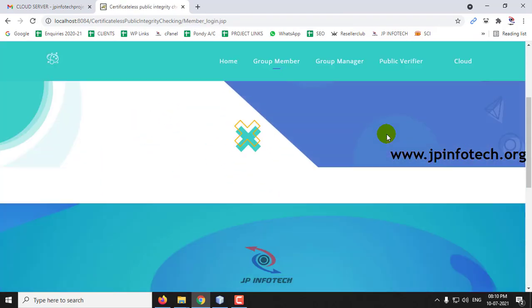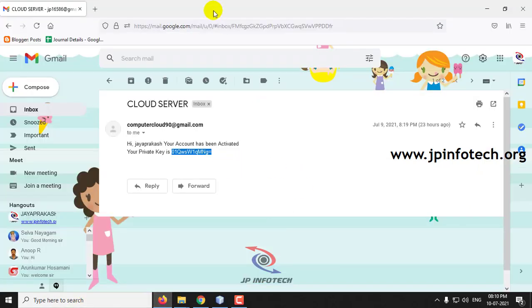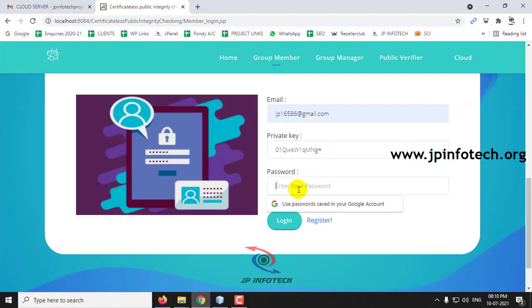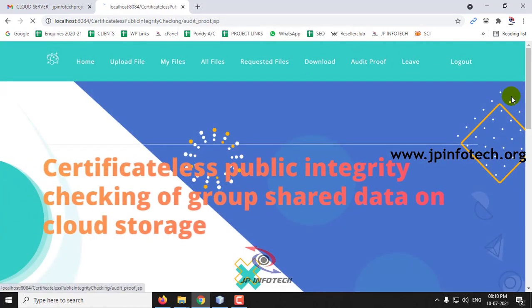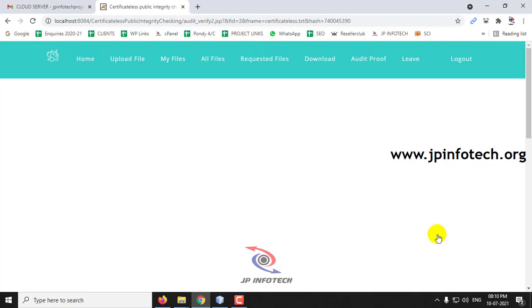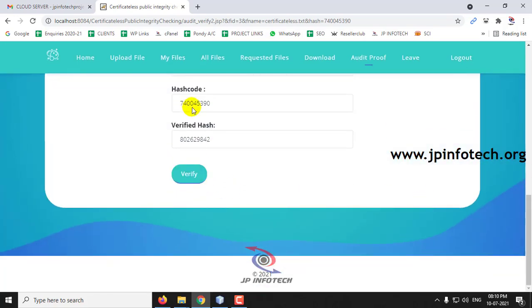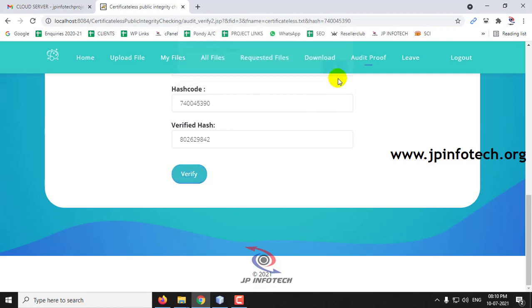From the group member part, let us check it out. Now you can see this auditing proof has been updated here in the group member part also. Let me click verify, and you can see the file has been modified by others. So the group member who uploaded the file comes to know that someone has modified the file. Click OK.